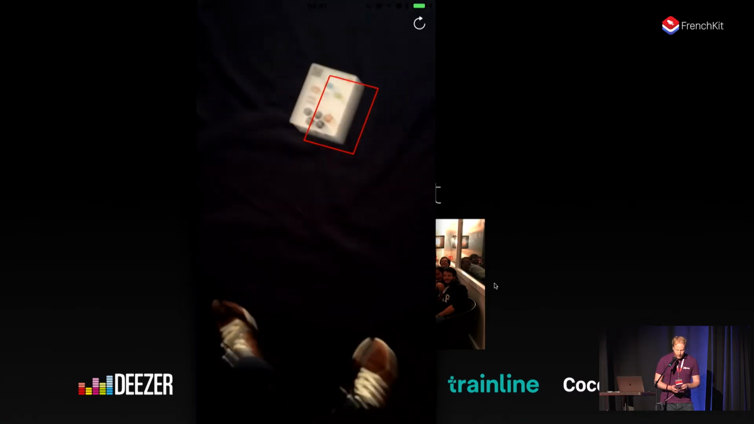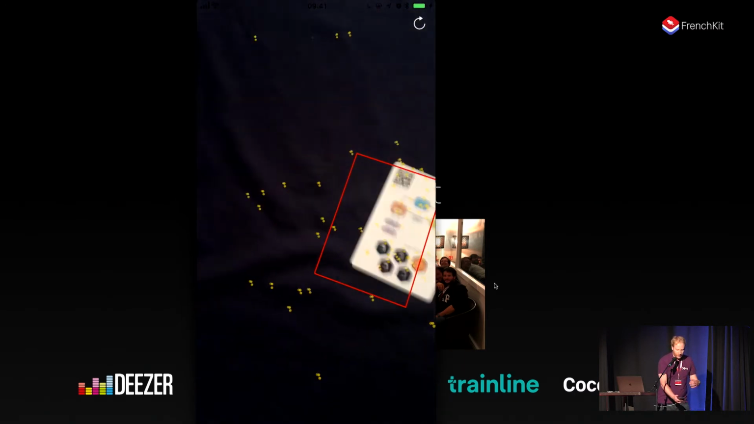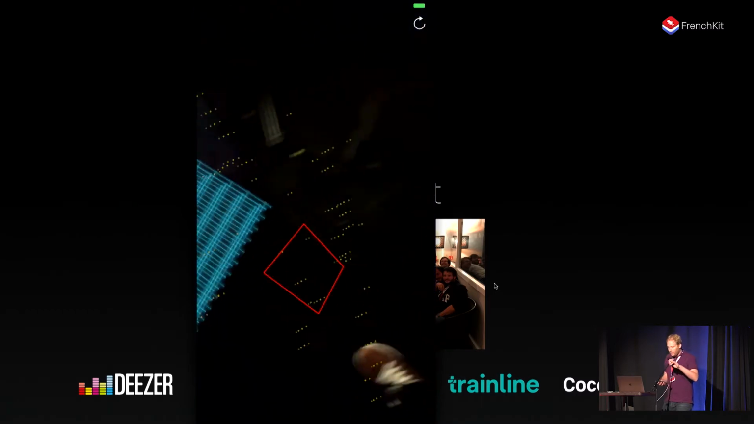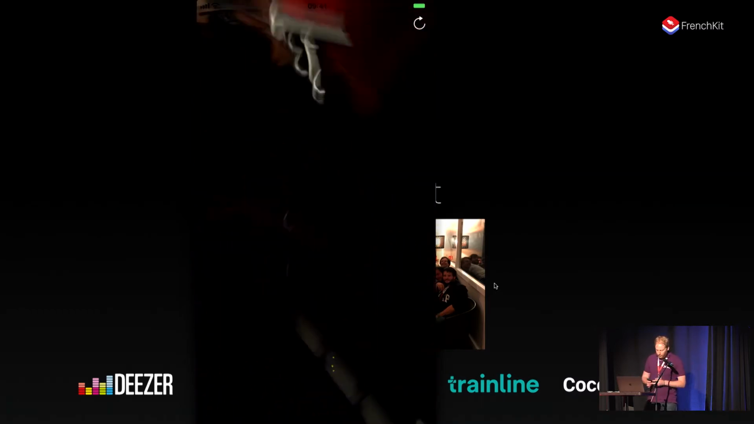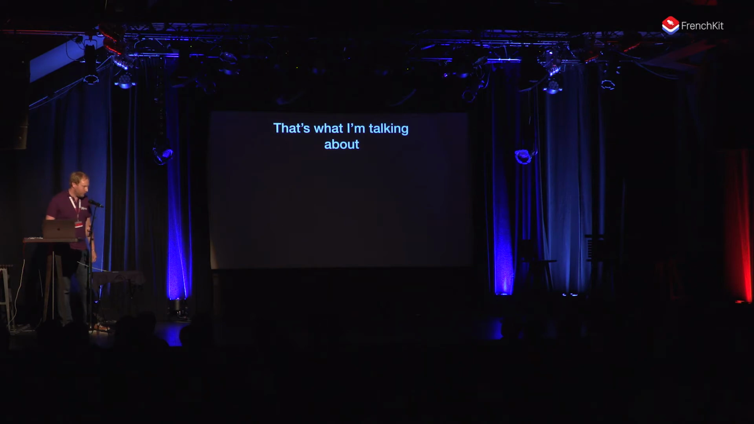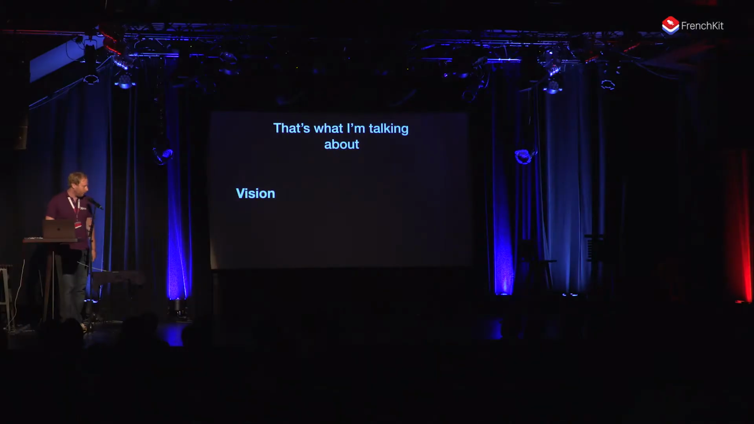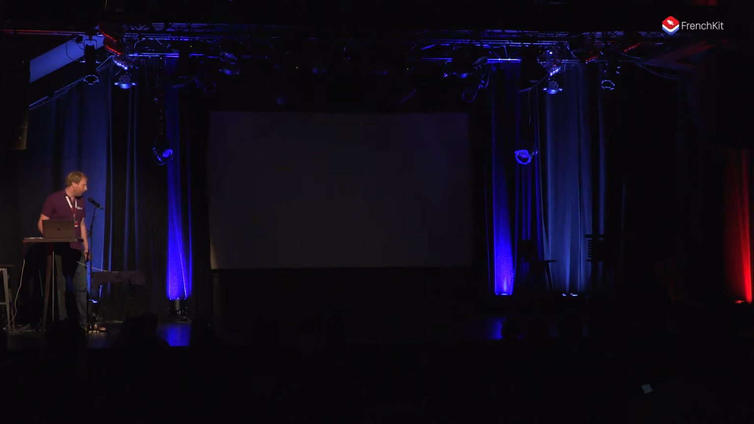But in fact, there is a lot of things that are happening behind the scene, as you can see. You can see these red rectangle, yellow points, and so on. So first of all, I'm going to talk about the tools I used to achieve this app. First one is Vision. Vision is an image recognition framework that was introduced during WWDC this year. There is also ARKit, the hype augmented reality framework also introduced this year. And I used SceneKit as a 3D renderer for ARKit.